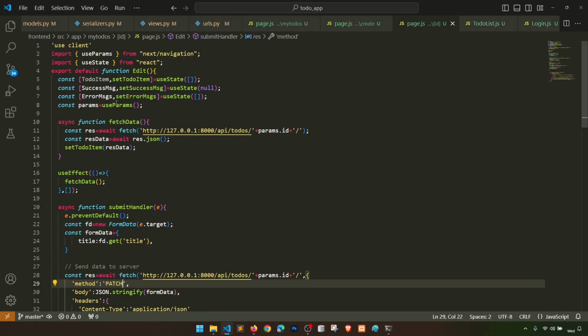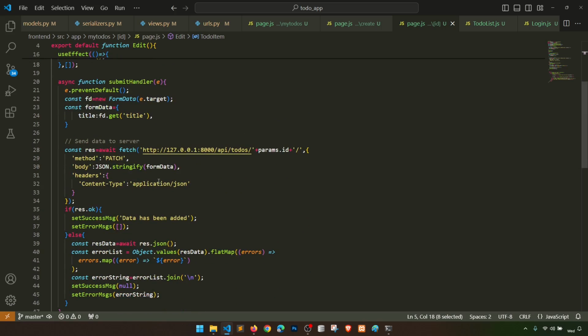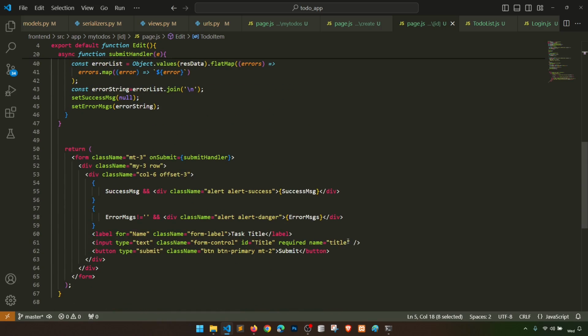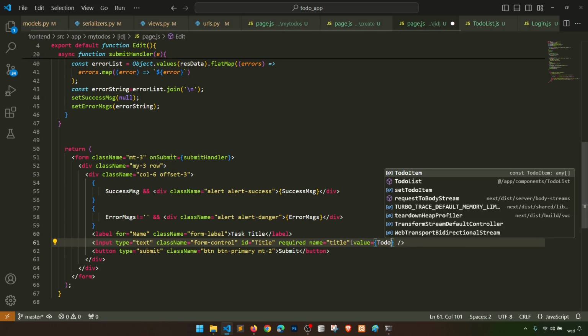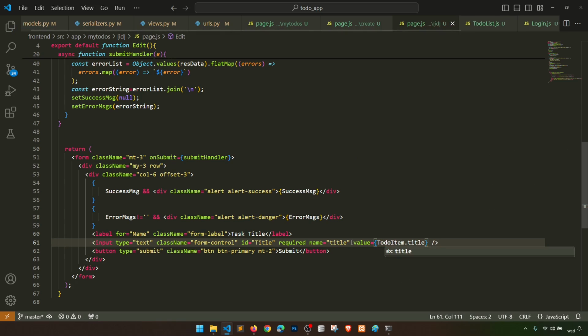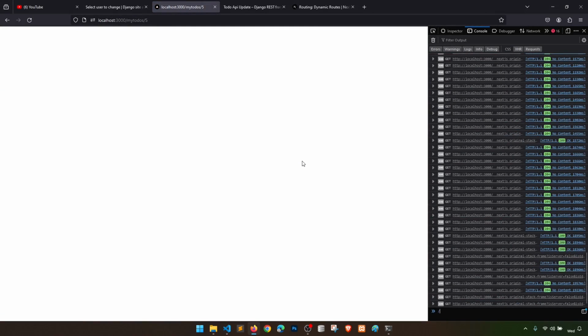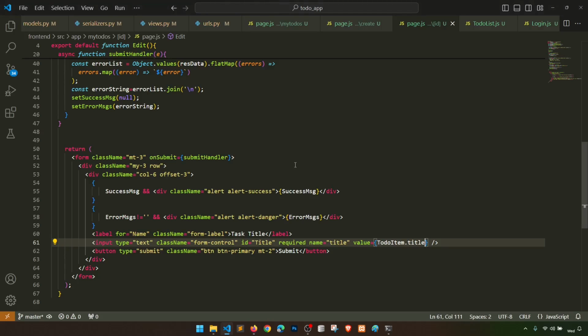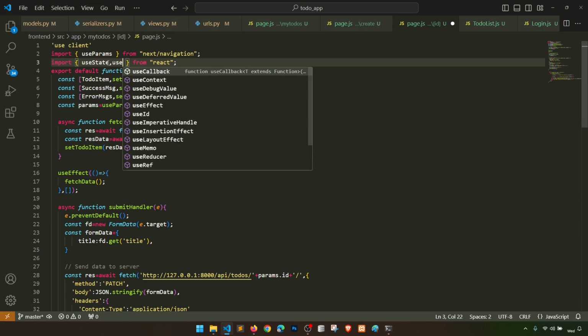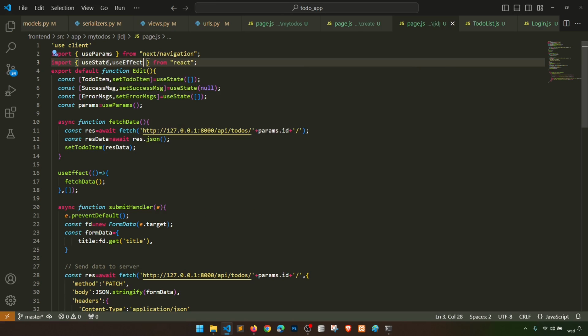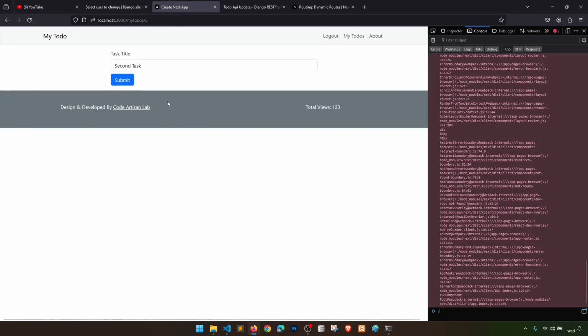So we have a todoItem here, and we are setting this todoItem when we are fetching the data. And what else? So let's say value equal to todoItem.type, right? So let's see, useEffect is not defined. Okay, great. useEffect, now it's defined, right?